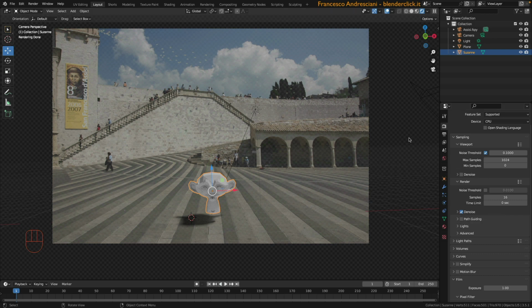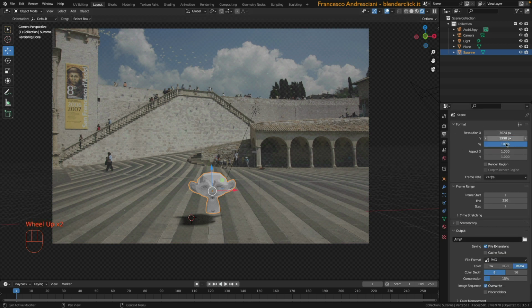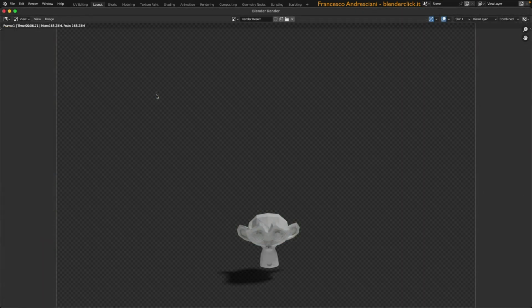Another thing I would change before launching the rendering is the size of the output. Since by default the fSpy add-on changes the resolution of the render so that it exactly matches the pixels of the image being used, we tell Blender that we want to render, for example, only 50% of the image. This means that the size will still be 3024 x 1998, but it will be scaled by 50% proportionally. We then press F12 and see what comes out, and here is the result.